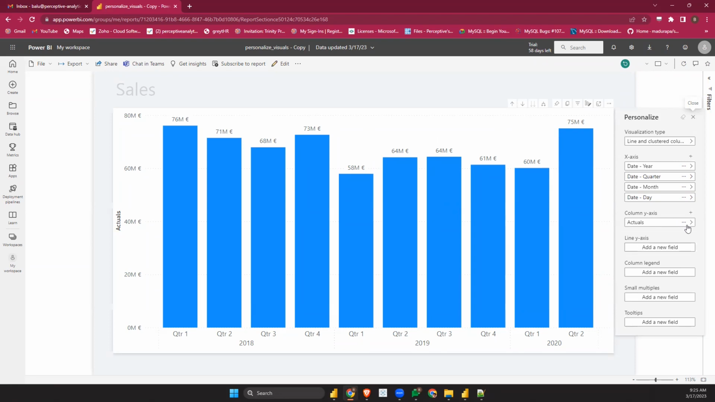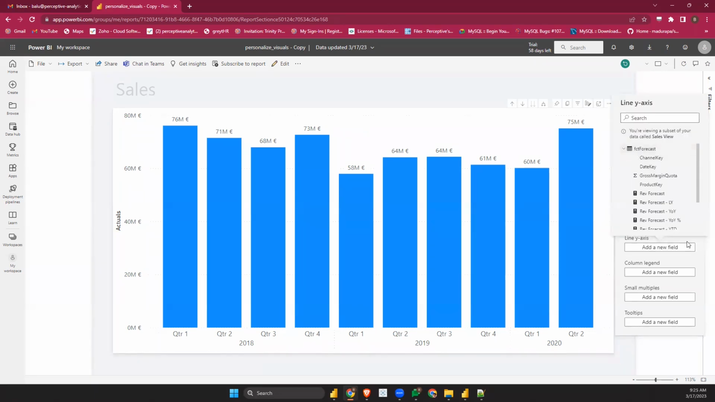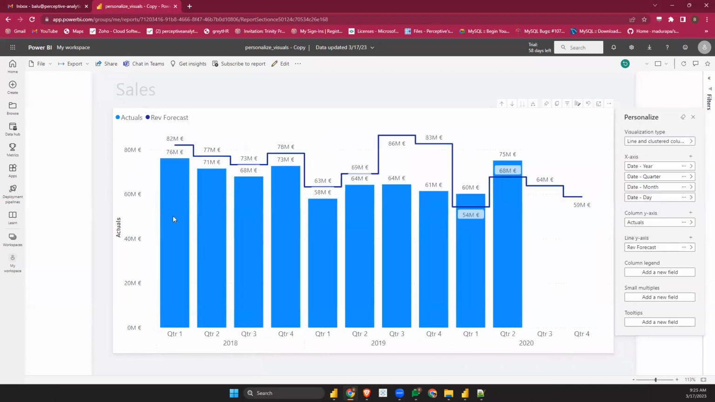Right now, we are having the actuals here. Let me add a new field, revenue forecast. So for 2018, for Q1, 76 million euros is the actual revenue that we got, and 82 million euros is the forecasted revenue that we'll be getting.